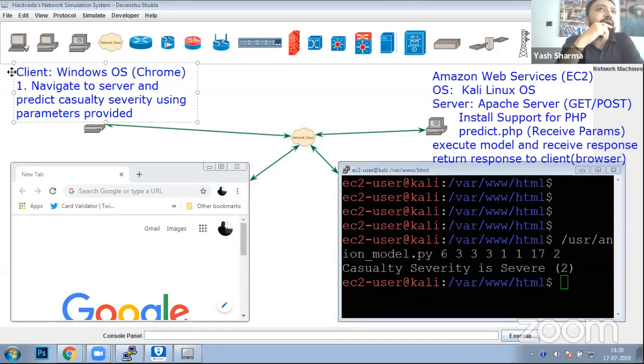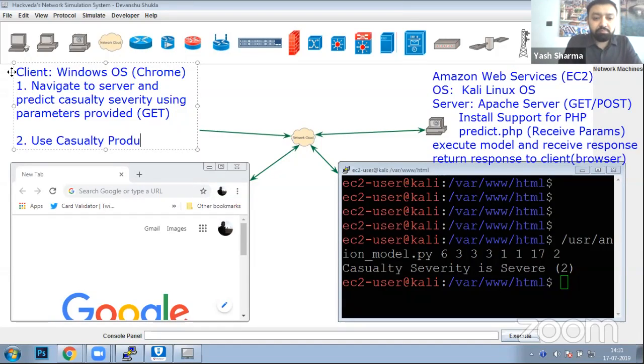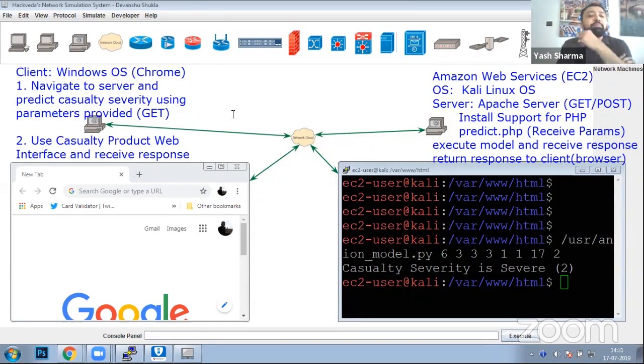Okay. So a GET request we will send first, in the first attempt. Second, use casualty prediction web interface and get response, and receive response. So those are the steps on the client side.